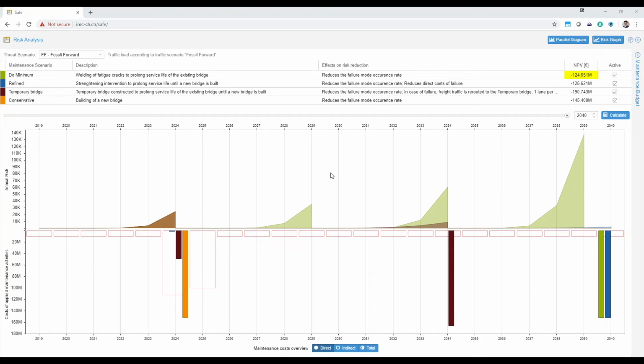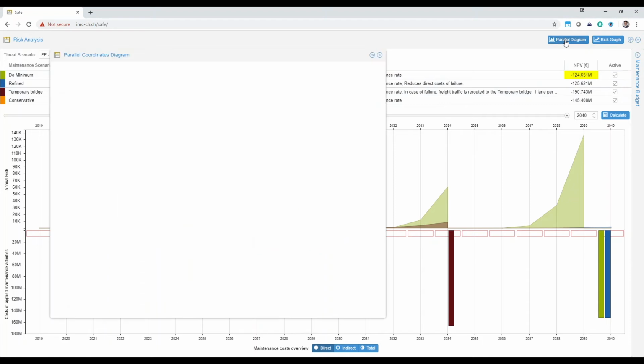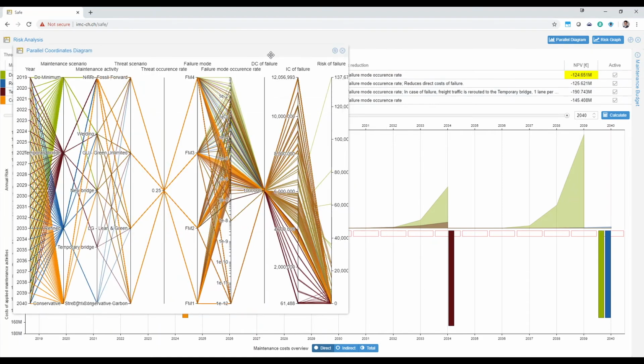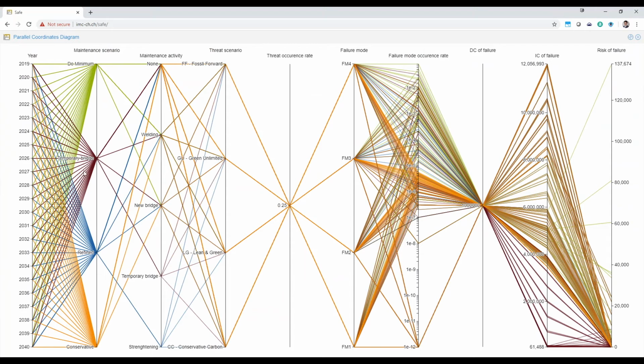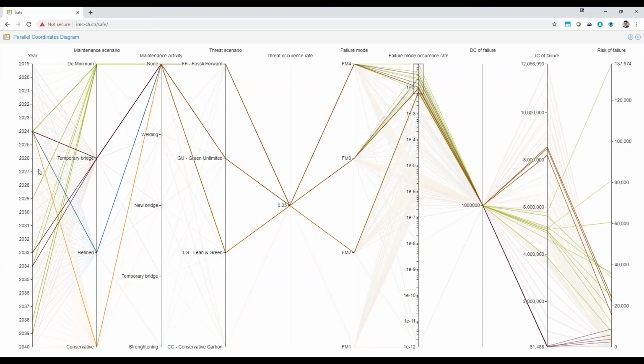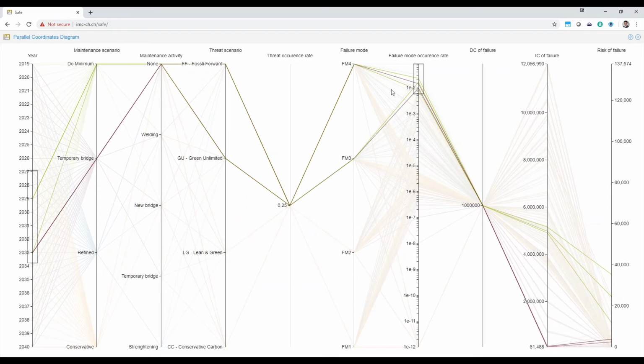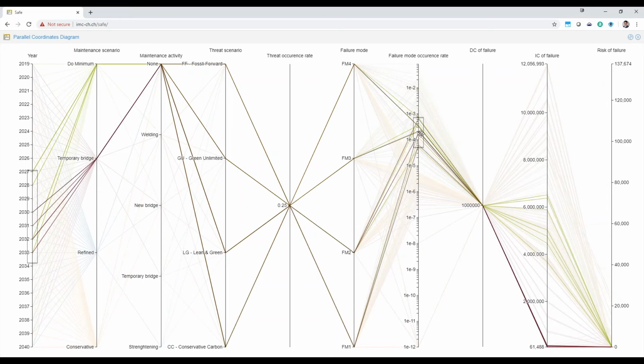The parallel coordinates diagram feature enables seamless graphical filtering of all relations between the input and calculated data which are not readily observed in threat, maintenance, and risk analysis windows. The axes in this diagram denote year, maintenance scenarios, maintenance activities, threat scenarios, and all risk parameters. The data filtering is interactive and performed by selecting a range or several ranges of values on the desired axis.